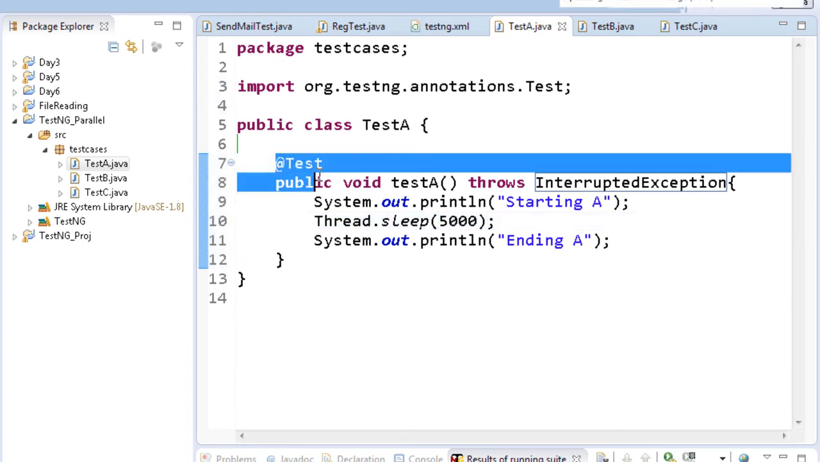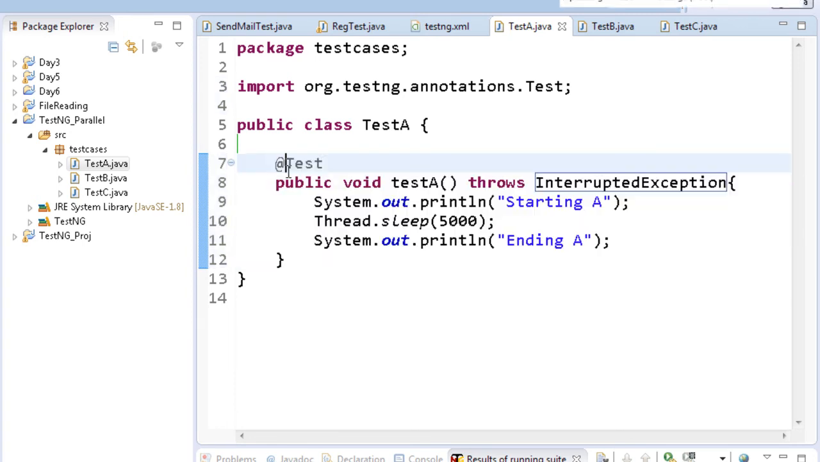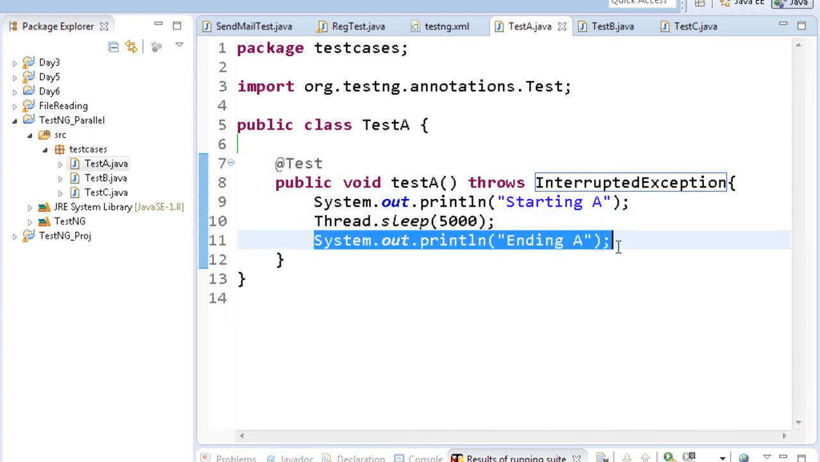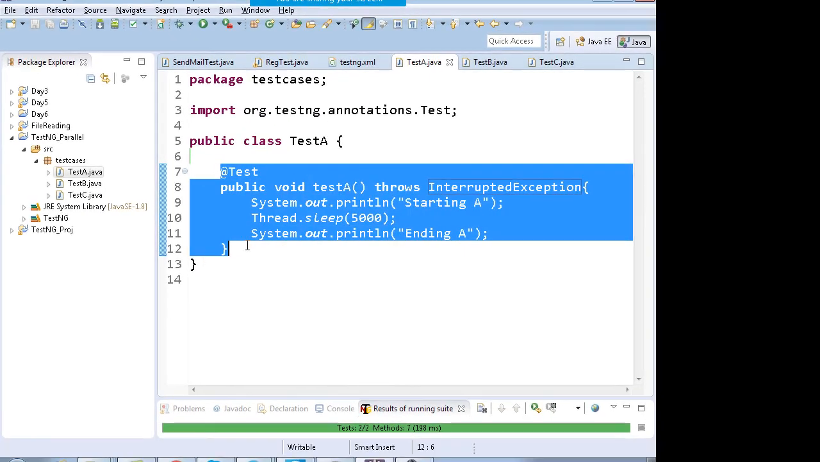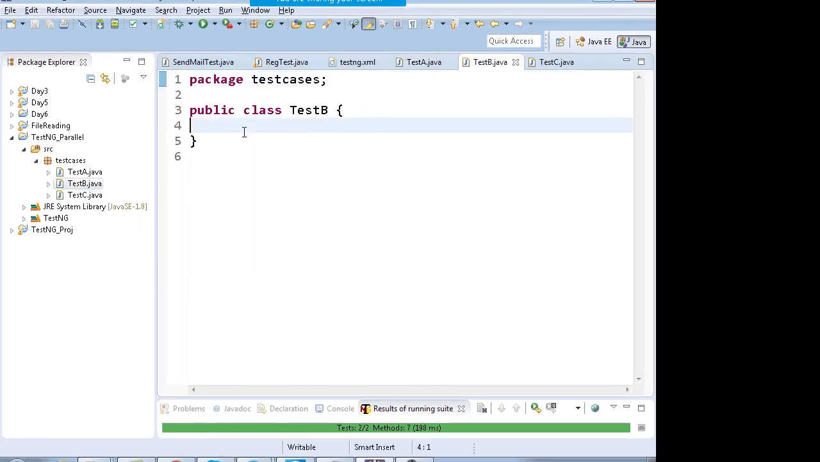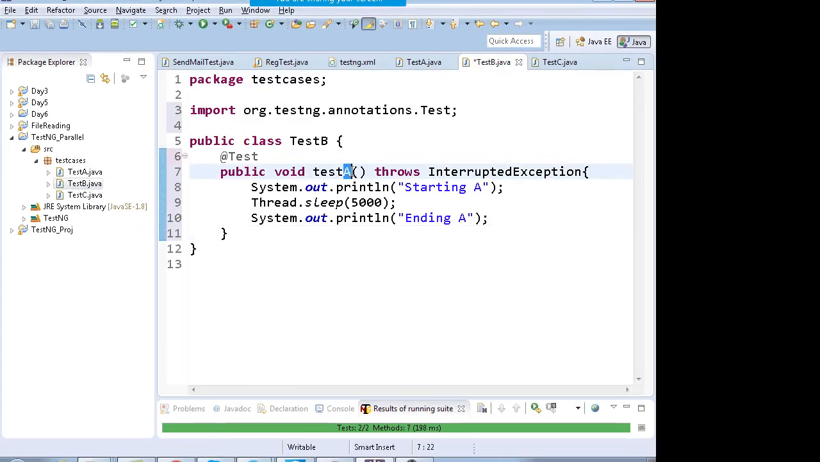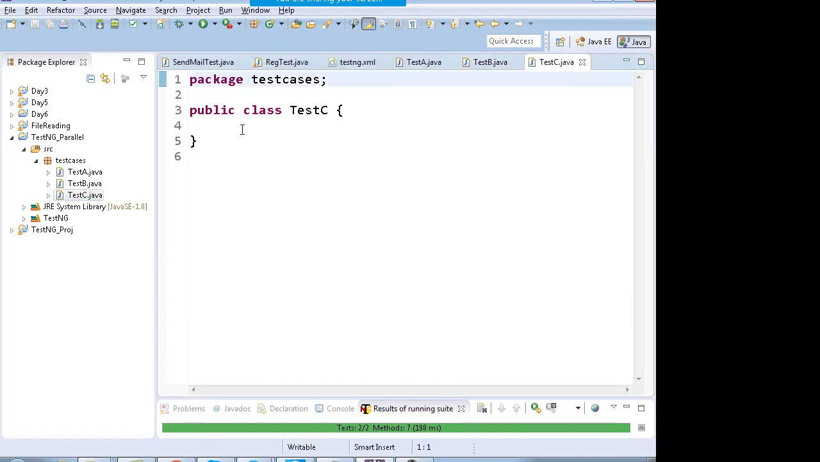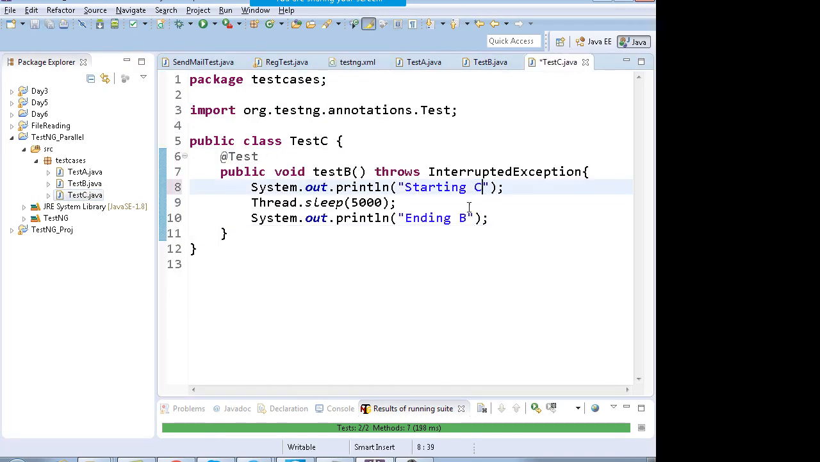Okay, right. So @test means that this is a test annotation. Fine. You will be starting A, sleeping for 5 seconds, and ending A. Similarly, in test B, you can have this, wherein you will be starting B, ending B, and there is a gap of 5 seconds in between. Right. And in C as well, you will write test C.